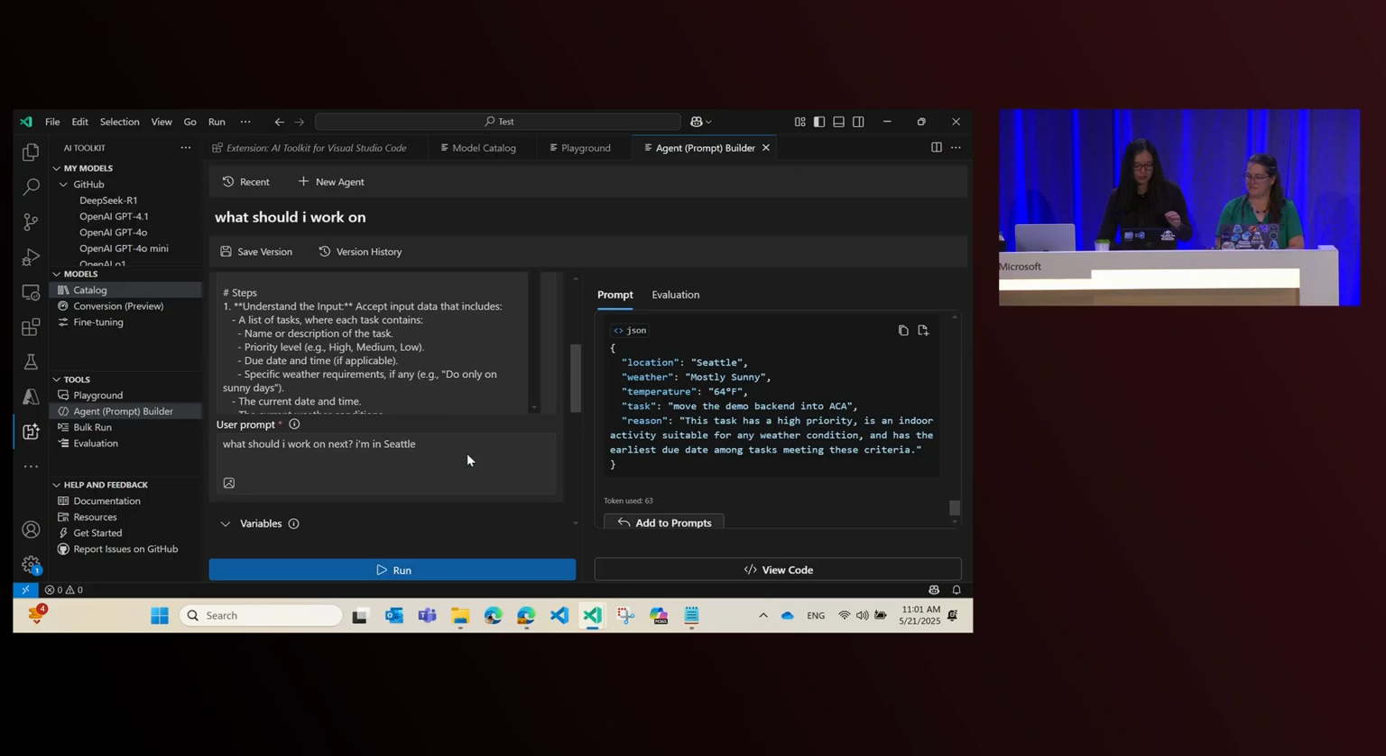We can also test different user input. Obviously, I have hard-coded here saying that I am in Seattle. But I might want to make sure my agent can work with other different locations as well, so it's not cheating and always returning Seattle information. So let's see, if I do Miami, would I be able to play tennis?